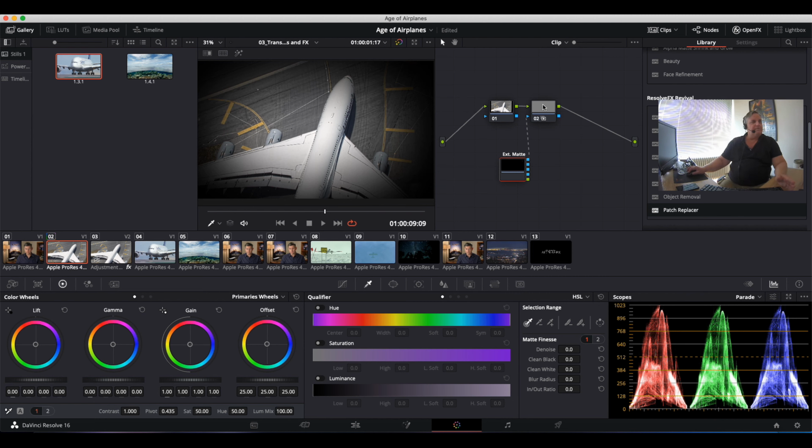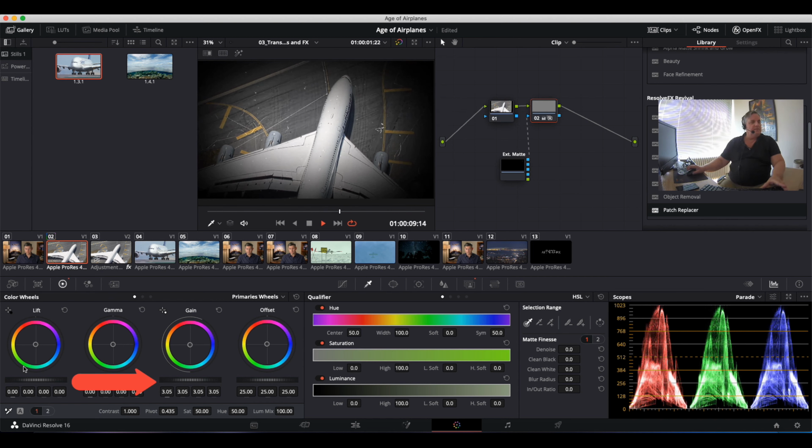So now all I have to do in order to see it is click on node number 2 that I've created, and now just turn up the gain, and now you can see there's my dirt and dust that's actually been added on top of this shot.